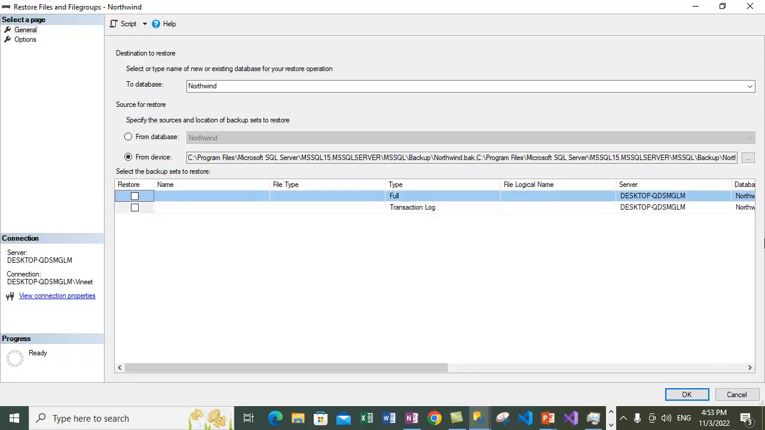There are some columns which I would like to discuss within this grid. The first one is the restore column, which has checkboxes that indicate the backups which we want to restore. The second column shows the name of the backup set, which it is currently not showing for this file. The third column is the file type, which specifies the type of backup that was performed. It may be full, differential, or transaction log backup. Here we have full and a transaction log backup.